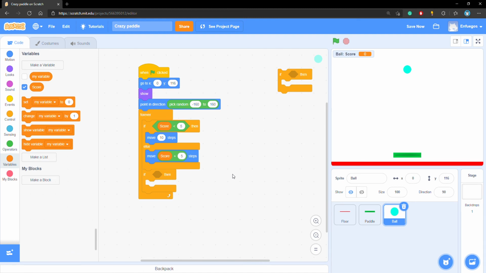So if our score is higher than 5, we are going to plus 5 steps. So we're going to make our ball faster. If you want to plus it maybe by 1 step, or 2 steps, you can. Don't increase this too high because you don't want the ball to be very quick. Now, what we need to do is, if this ball touches the paddle, it needs to bounce and it needs to point in any direction.